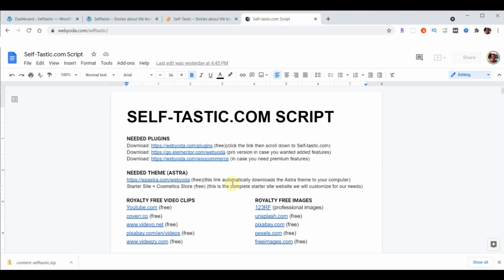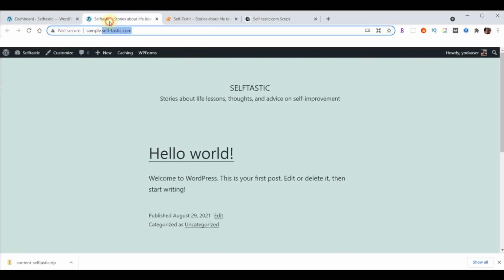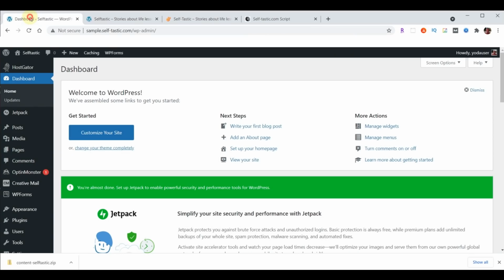And this tab is the script for building the website. And this tab is Bethany's real website. And this tab is the site we're going to build. And then this tab is our admin for our WordPress so we can build the website.